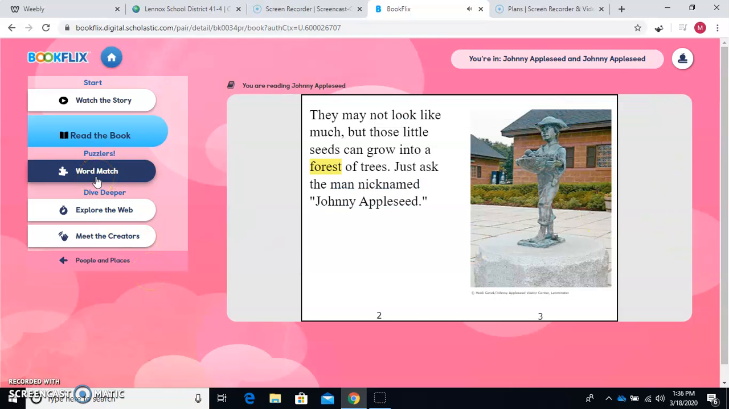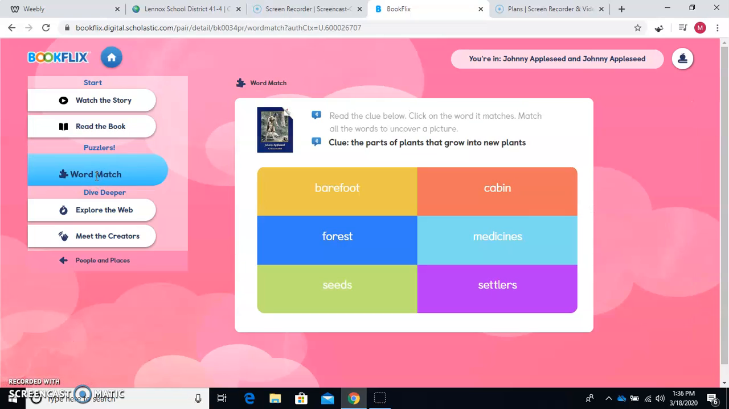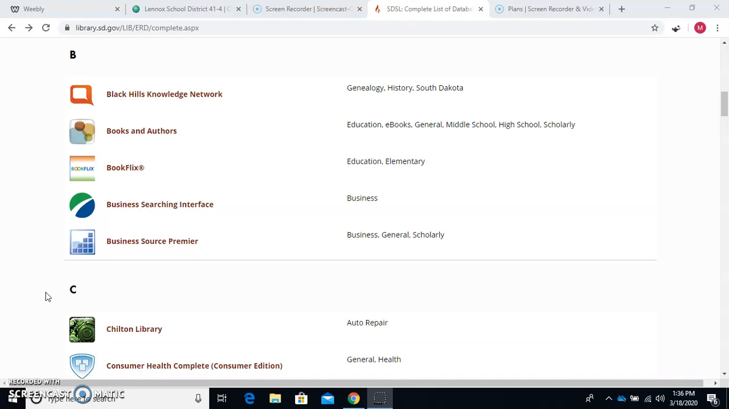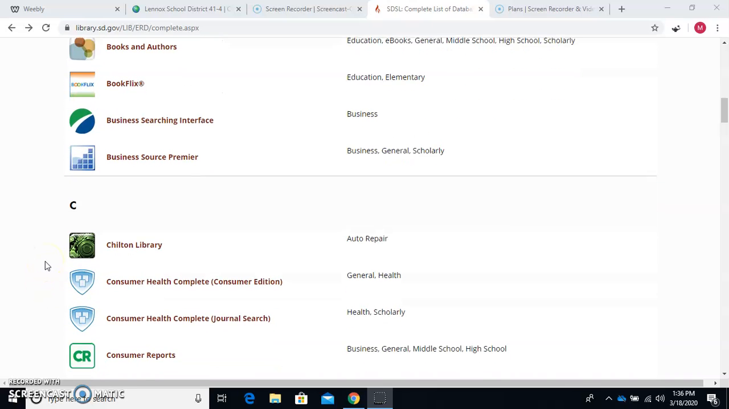And then they also have a few other aspects that you can utilize as well. Read the clue below. Click on the word it matches. Match all the words to uncover a picture. The parts of plants. So I backed out of Bookflix and went back to the database.